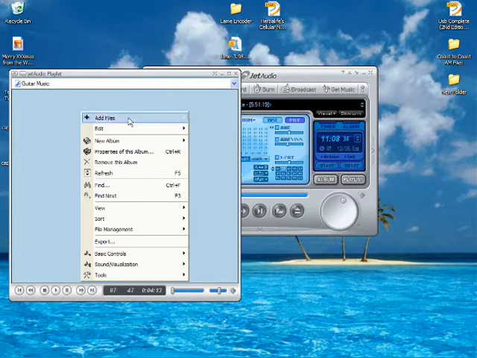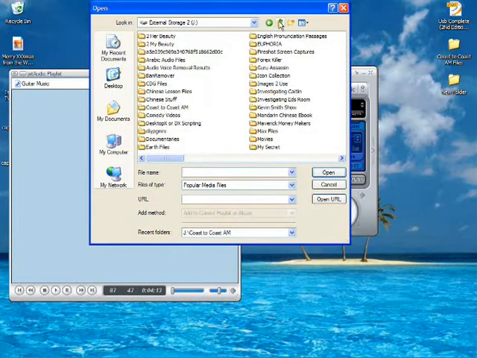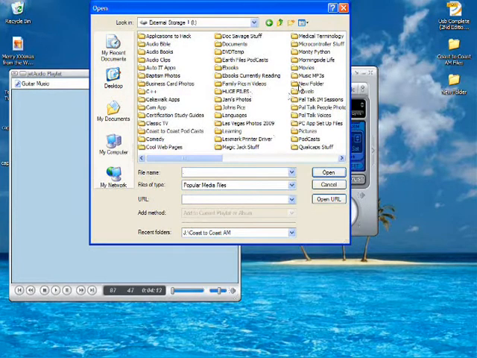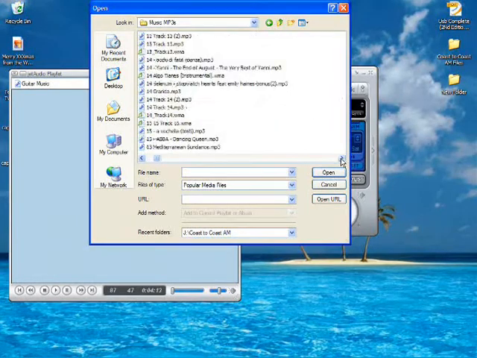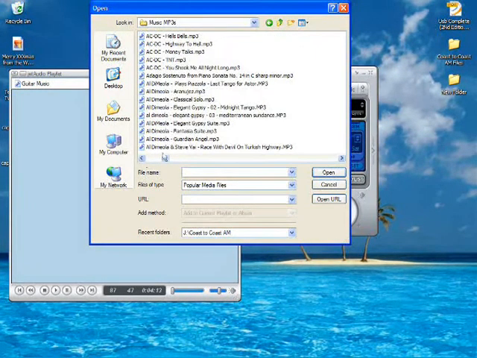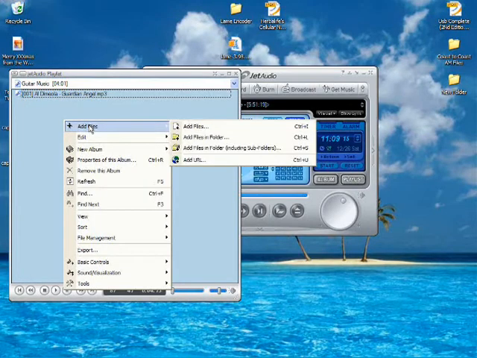Then you right click on the blue field. Then you add a file. You navigate to what file you want to add. In this case, I'm going to add Al Di Meola's Guardian Angel. So I'll scroll over to where Al Di Meola's MP3 file is and choose Guardian Angel. There it is. And click OK or Add. And there it is. And then I can just double click on that or single click on it and play it.